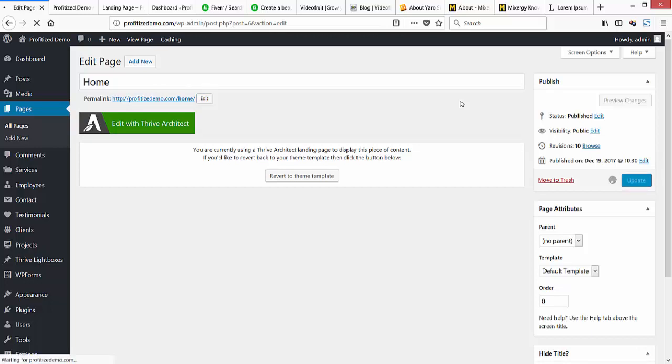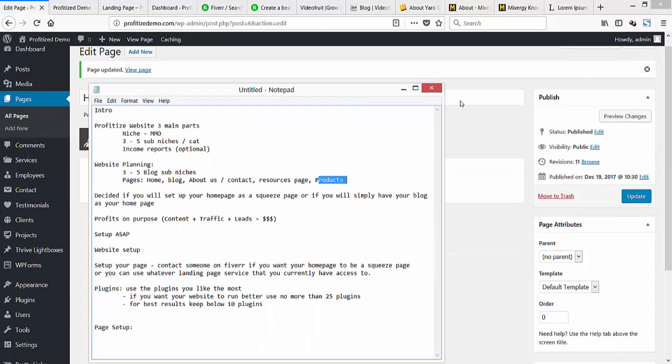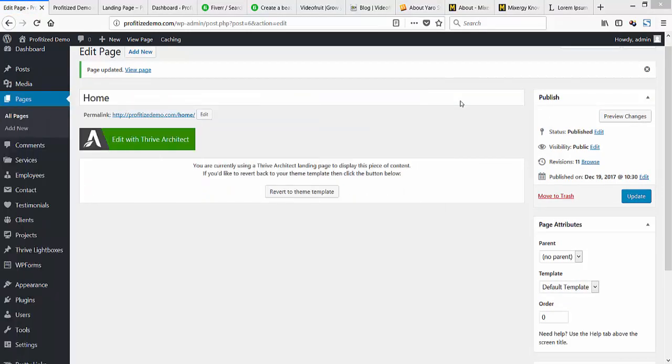So I just want to quickly change that to home page. I'm going to go ahead and update that page. We're going to go back to all pages. So now we have our home page built, we have our blog page built, our About Us page, and our resources page. So that's the last page that we need to add.